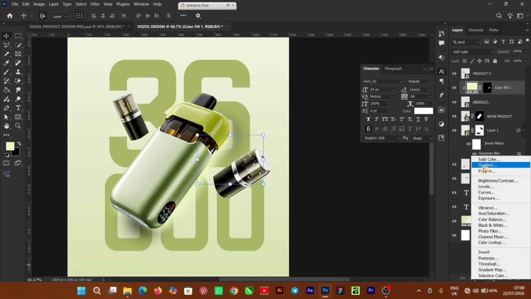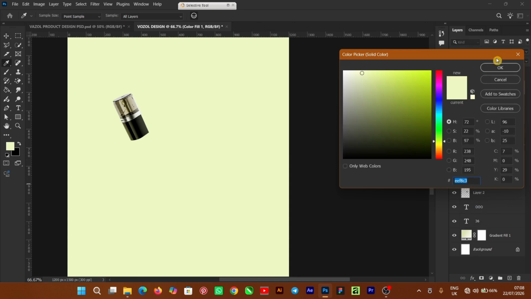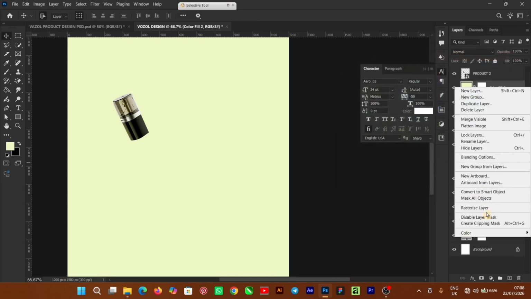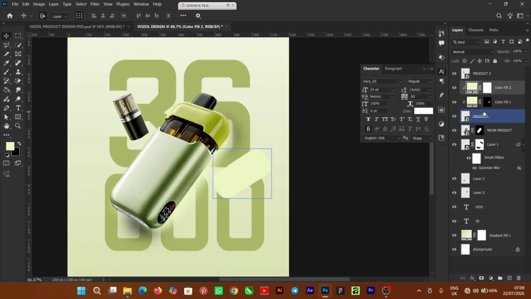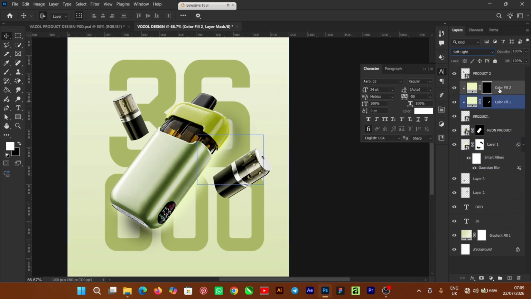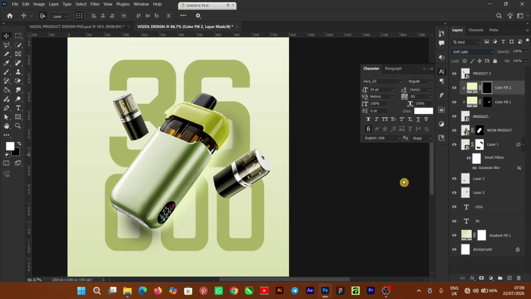Click on the solid color again. We are using the same effect as usual. You can click on the OK. Keep mask it inside. You want to keep mask it inside the product. And click on the layer. You can press Ctrl I to invert again. You can head over to this one. You head over to your blend mode. You can turn it to soft light. You can right click. You click on the blend option. This one. You click on the blend option like this.